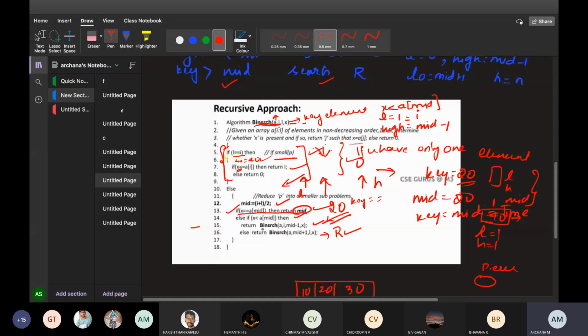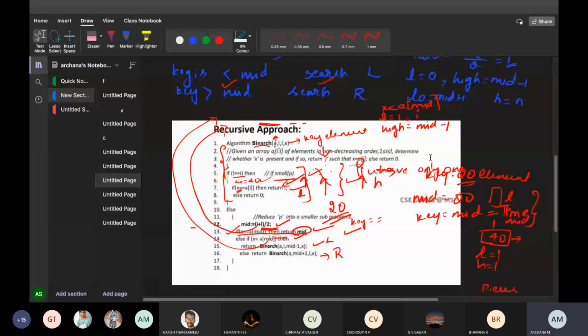Only the thing is we will be using binary search functions. Binary search, calling this function again and again, and this is the recursive approach. Steps are same like iterative only. Nowhere we are changing the steps. That is what this is also. This is also divide and conquer technique only.